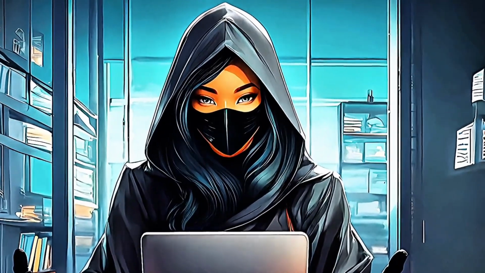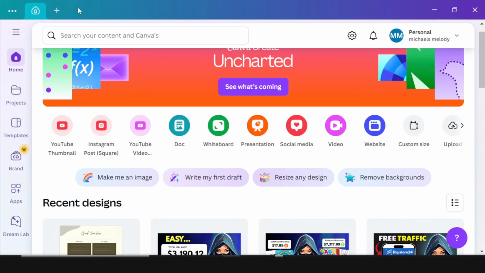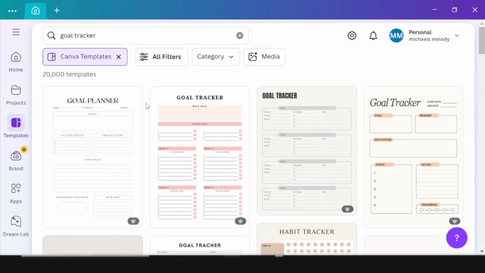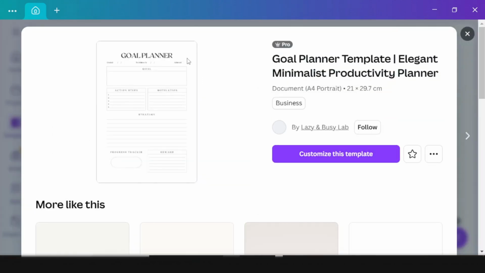To do this, you can easily leverage Canva. Click on the search bar and simply search goal trackers. Once we click on the search bar, Canva is going to give us a whole lot of templates that we can leverage. We may just want to do a little bit of customizing and get started. So I'm going to go with this first one here, and we're going to click on customize this template.